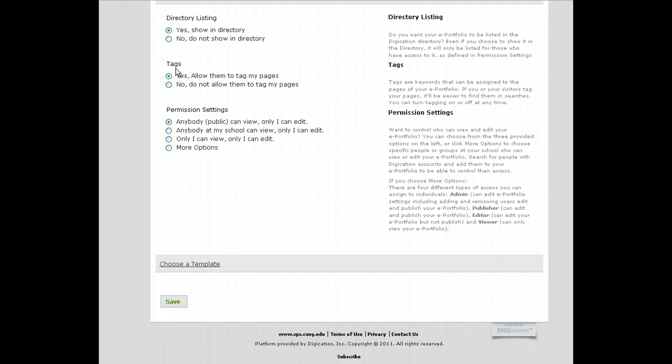Next up we have tags. These are keywords that can be assigned to pages of your ePortfolio, which will allow users to easily access your ePortfolio. You can either select yes, but we recommend selecting no, because unfortunately once any portfolio page is tagged, there's currently no way to delete the tag.